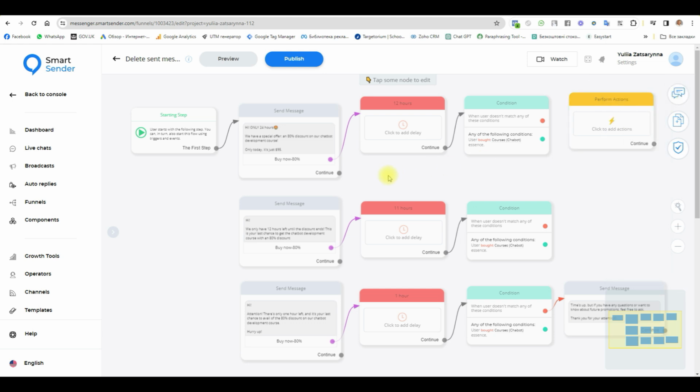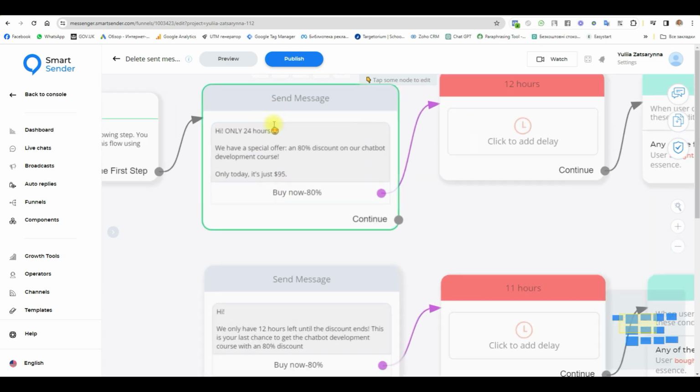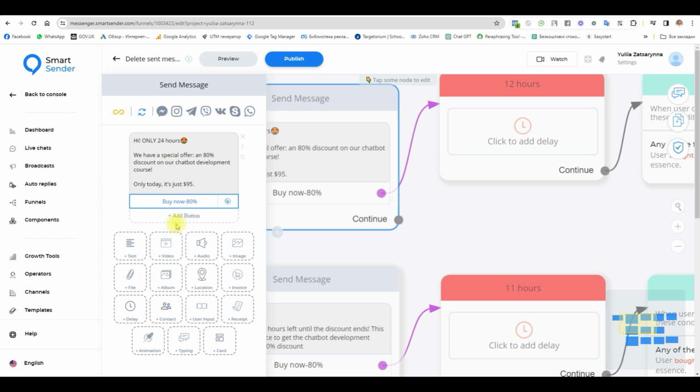Let's imagine that we have a promotional offer of an 80% discount on some products within 24 hours. I am explaining all of this funnel to you. The first message informs our subscribers that the discount is valid for 24 hours. We have a special offer, an 80% discount on our chatbot development course. Only today it is just £95. If I click the button Buy now, it leads to some product.